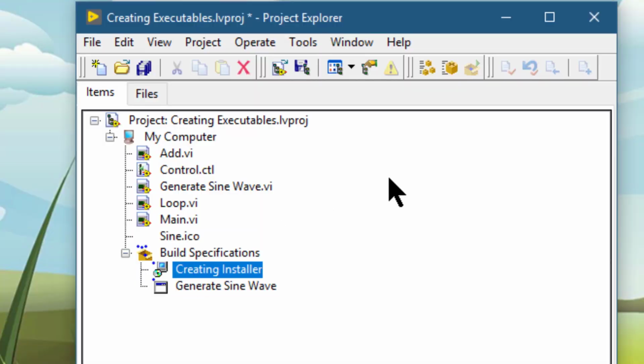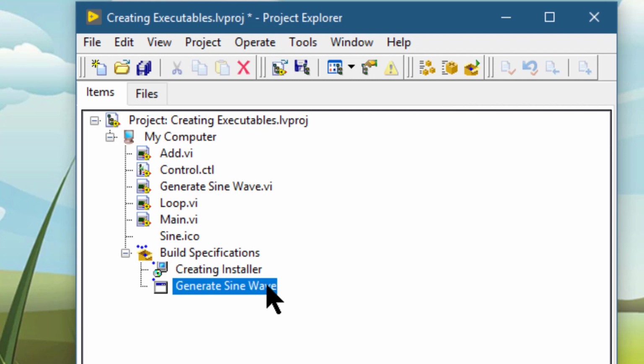So the build toolbar provides quick access to the build operations within a LabVIEW project. The build specifications we create and select in the Project Explorer window determine whether the buttons appear enabled or disabled.